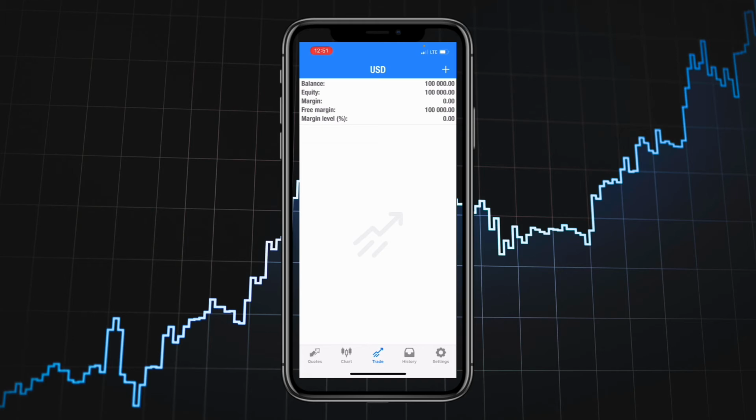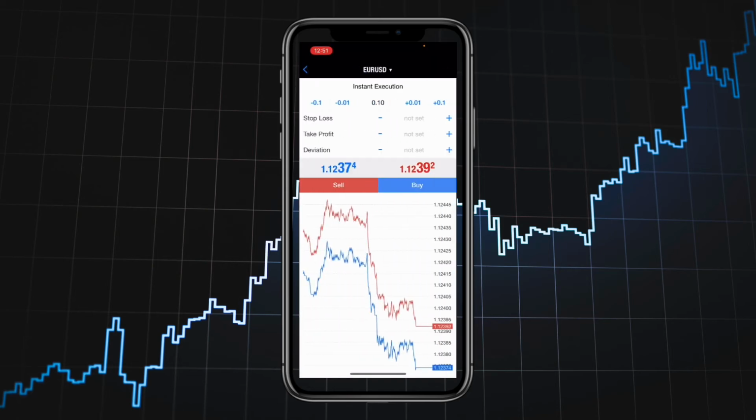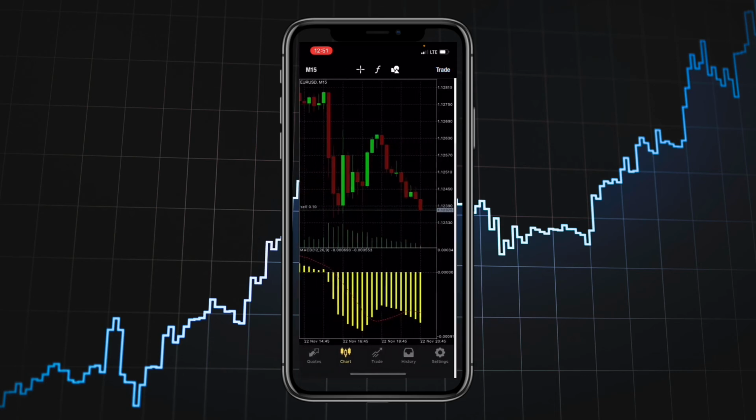Free margin is the amount of margin you have available. And margin level percentage is basically the health of your account, which takes the equity divided by the margin times 100. So if you want to open a position, you can click the plus sign, or from this screen, you can click the trade sign. And I'm going to open a sell position.